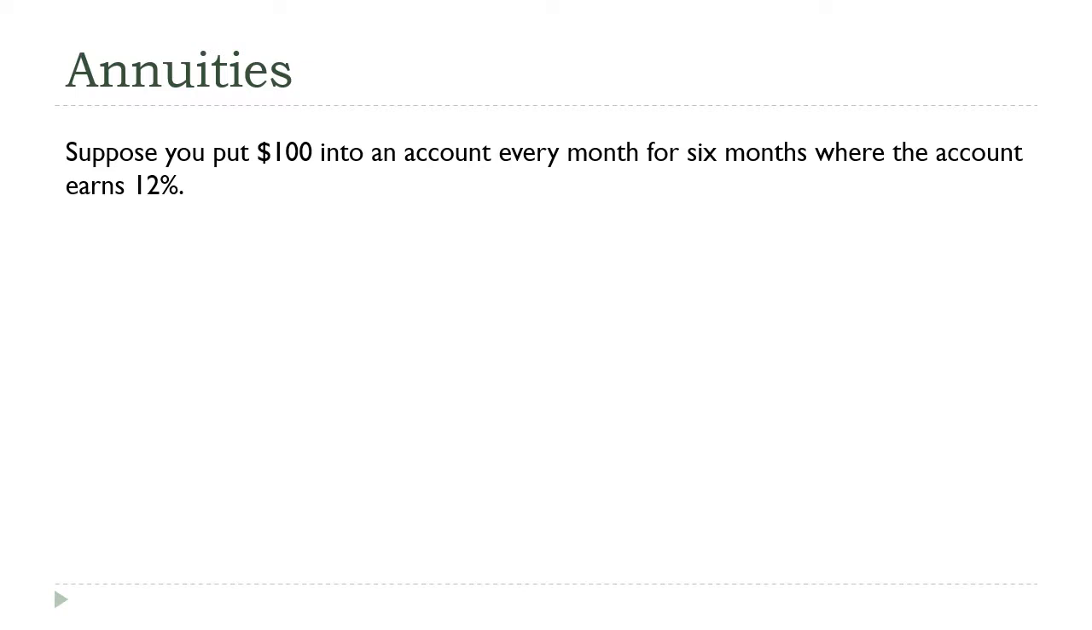Now we're going to assume that you are also putting money in. You are making regularly scheduled payments into this account. All right, this kind of an investment has a name. It's called an annuity.